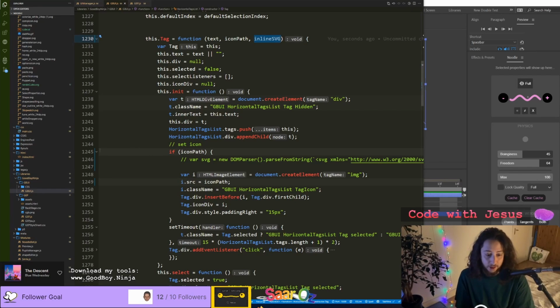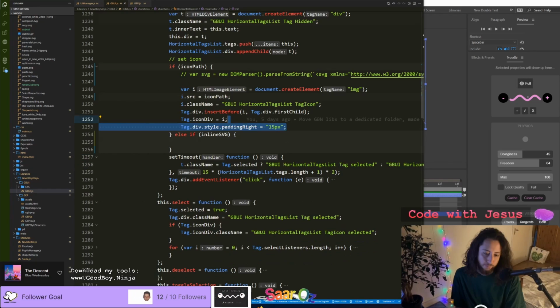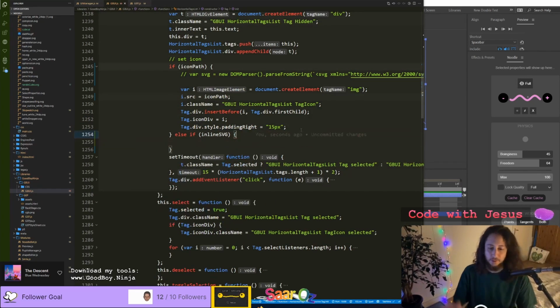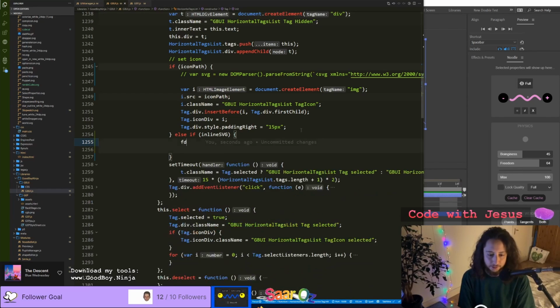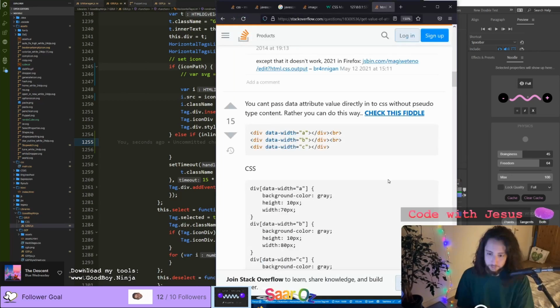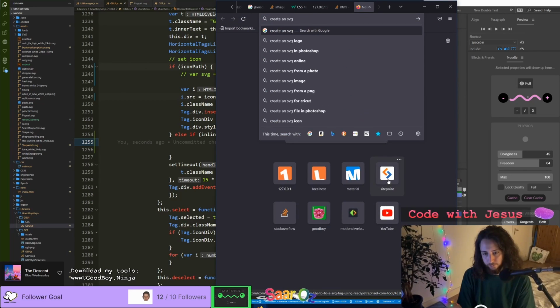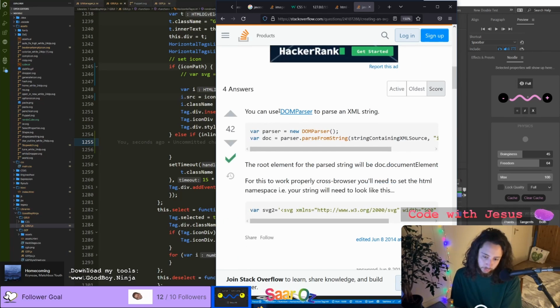So I could say if icon path, else if inline SVG. How do you create an SVG tag? Oh, I don't even need to think about it. You don't parse it, right, but I don't actually need this. I'm going to specify it from the function. I don't think it's really understanding what I'm trying to do. It's possible that I don't know how to do it, so I'm going to Google it. This is what I have, and I want to create one. Use the DOM parser, just like it suggested. Then parse from string.